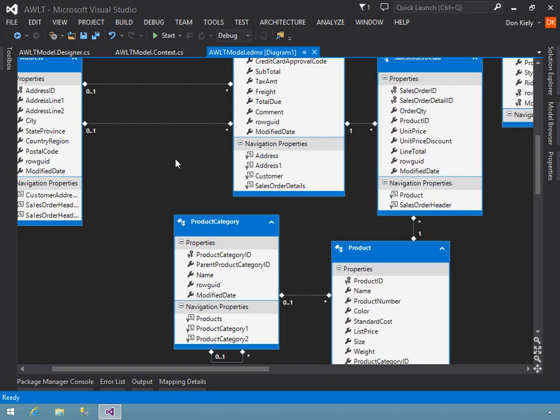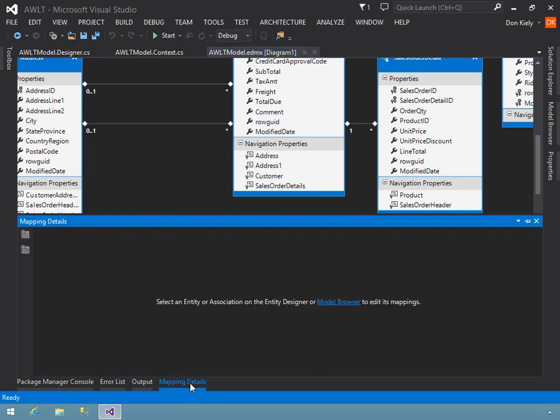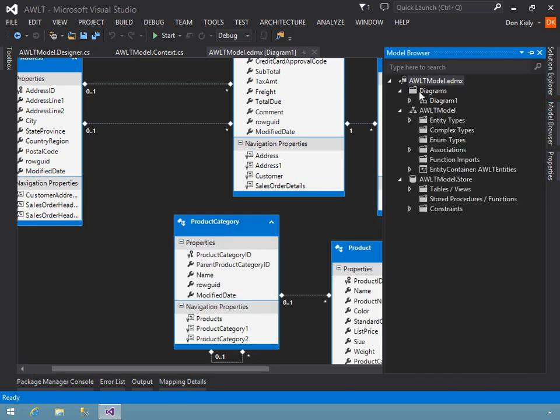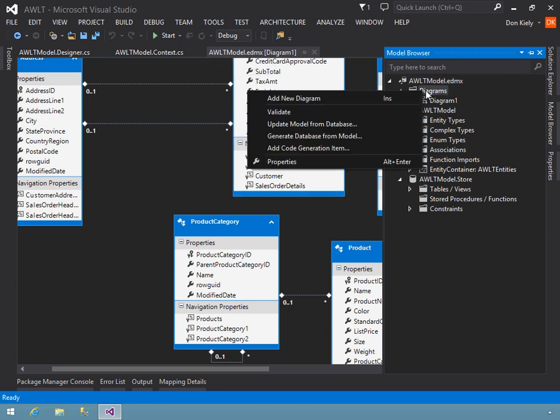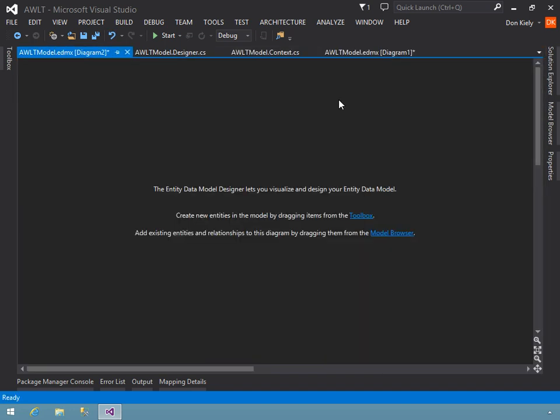All right, next thing I want to talk about is subdiagrams. There's a couple different ways, as I mentioned, of creating a new diagram. One way is to go here in Mapping Details. Oh, I'm sorry, not Mapping Details, in the Model Browser. Okay, and notice that you have this Diagrams node here. And there's a single diagram. It's called Diagram 1. That's the default diagram that the wizard created for us. So I can right-click on that and select Add New Diagram. All right, and so that immediately creates that diagram.